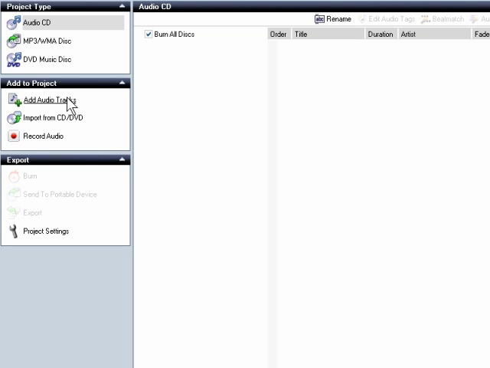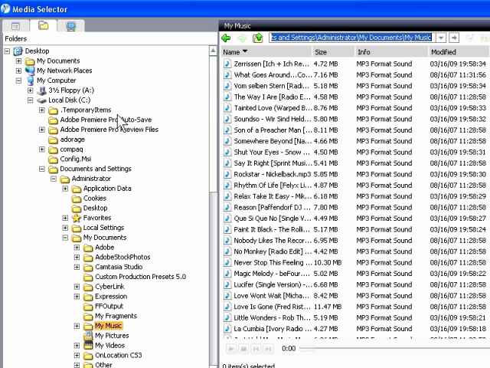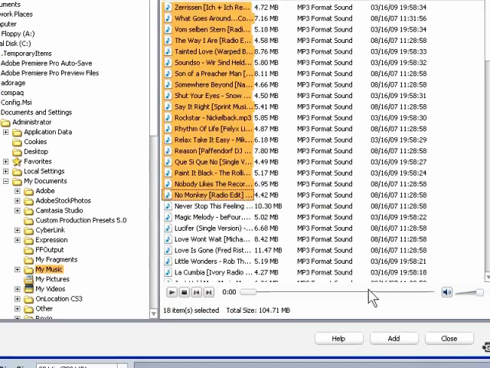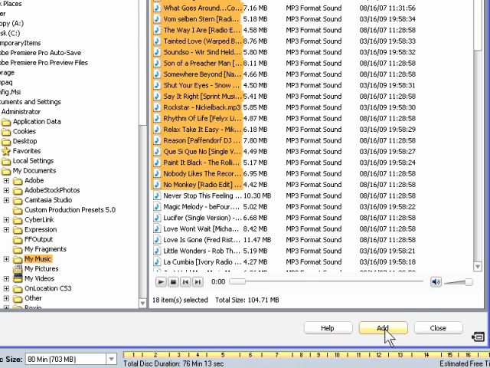Click Add Audio Tracks to import songs already on your local or networked hard drives. Media Selector opens. To select non-sequential songs, press the Control key and then choose the desired songs with your pointer. Or touch a song, press the Shift key, and then select sequentially. Click Add to add songs to the mix. And once you've finished adding songs, click Close to return to Music Disc Creator.